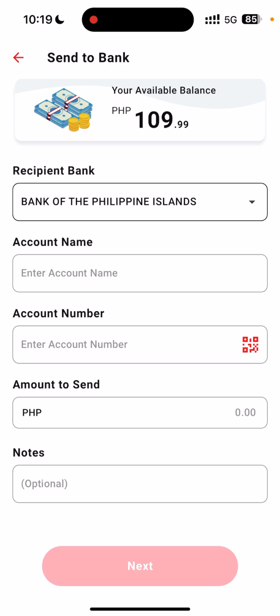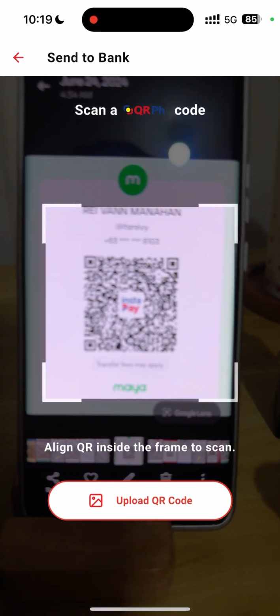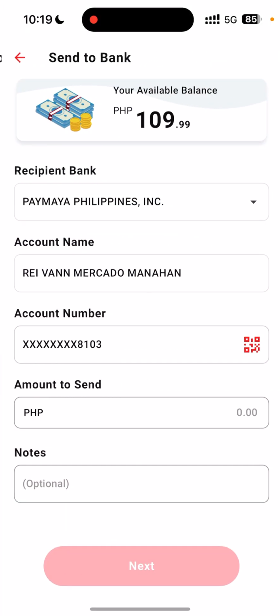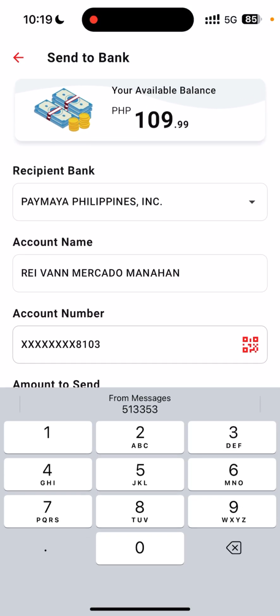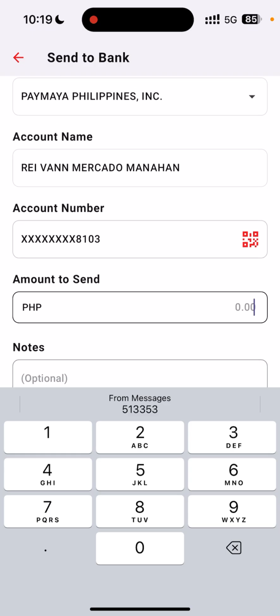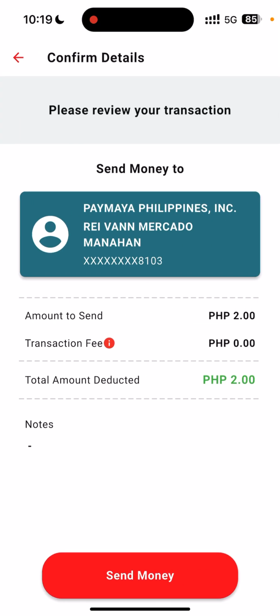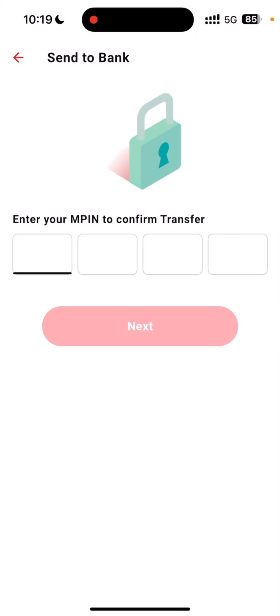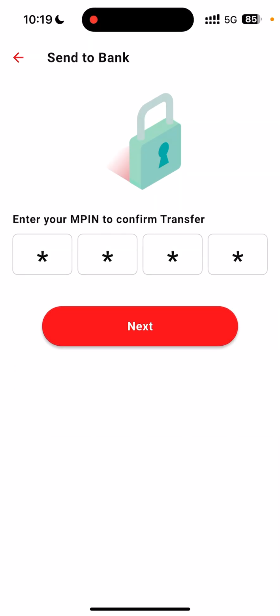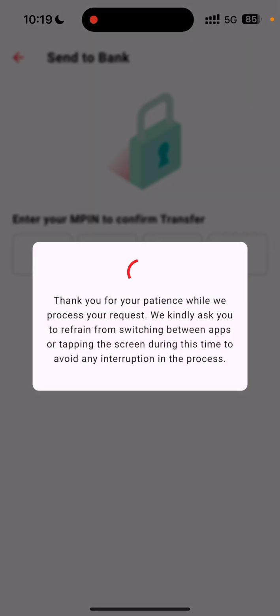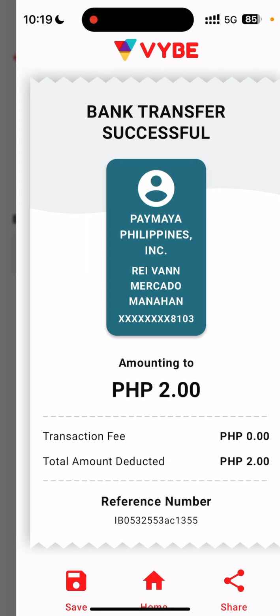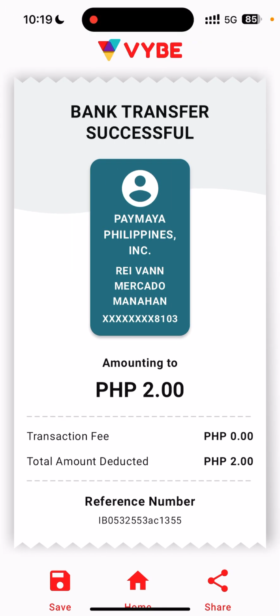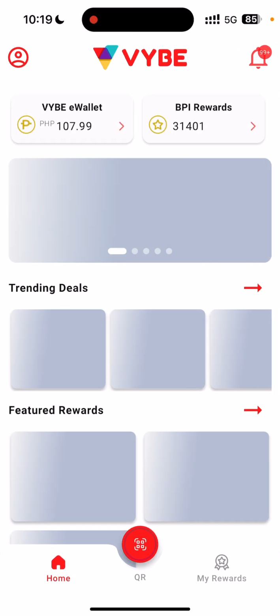If the user taps or scans a valid QR, the user will just have to input the amount that he wants to send. By inputting his MPIN, the user confirms that he wants to perform this transaction. After the successful transaction, the user will be prompted with the successful confirmation page of his transaction.